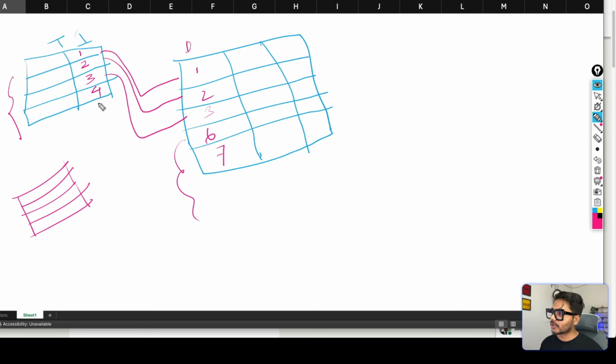Now if you do a full join, what is going to happen? In the full join you're going to get all the rows from both the tables. First you're going to get all these 4 rows, then you're going to get the remaining rows from the other table. So it's going to be 1, 2, 3, and you're going to get 4. Then you're going to get 6 and 7 as well.